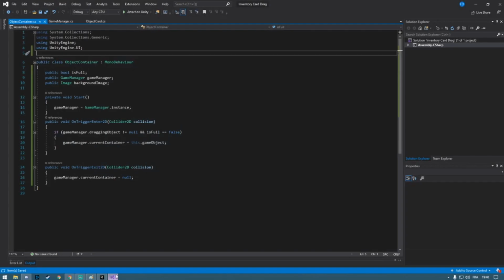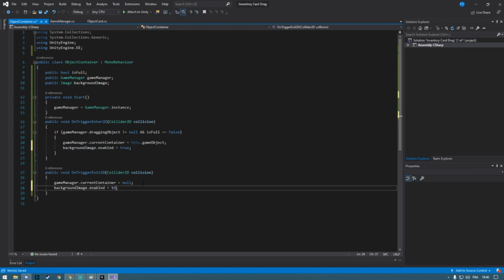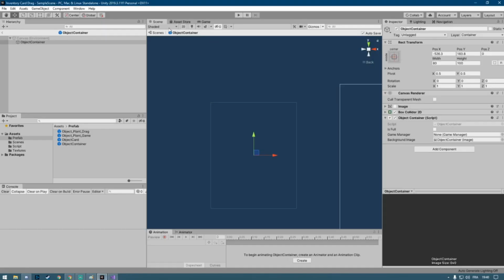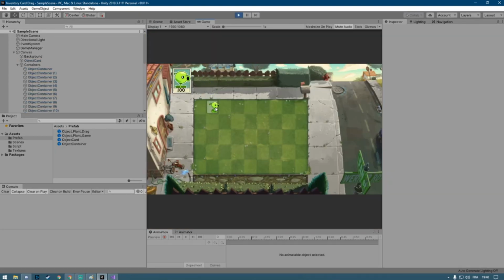So yes, now what we need to do is take the background image and set it enabled to true. Same thing here, setting enabled to false instead. And you will see that when I press play and I'm dragging the plant over, we see the container that is showing up, which is really cool.